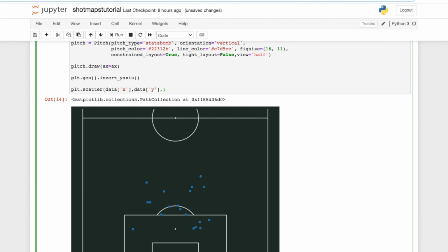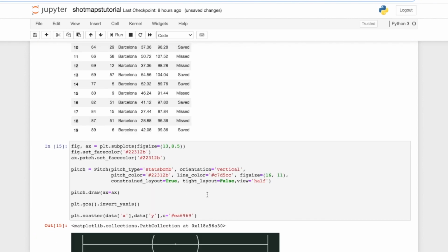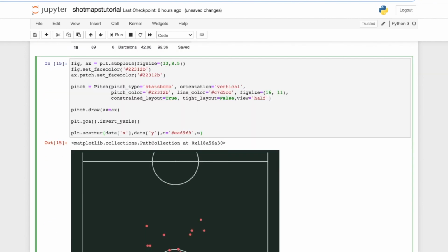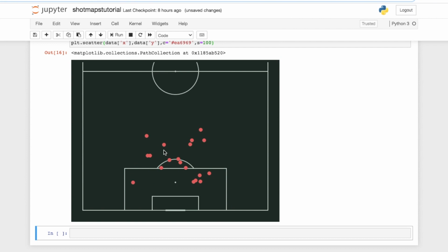So now what we can actually do, with this data that we have, is start editing the scatter plot. For example, if you wanted to change the color, you could do the C argument, and then you just pass in, for example, a color that you like. So this is one that I've been using. It's a red color. And then as well, we're going to throw in the size argument. So for example, I usually do about 100.